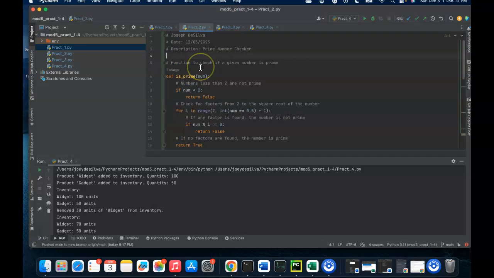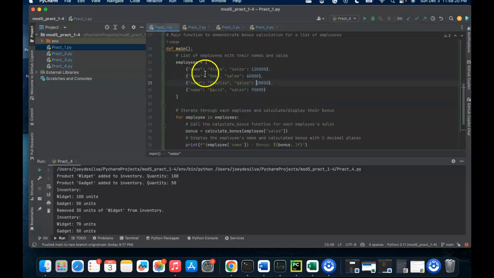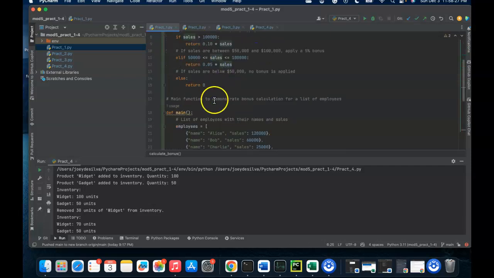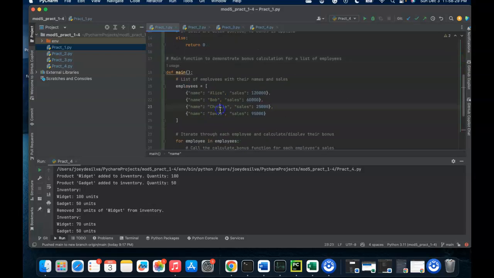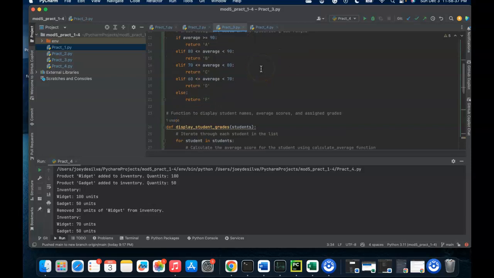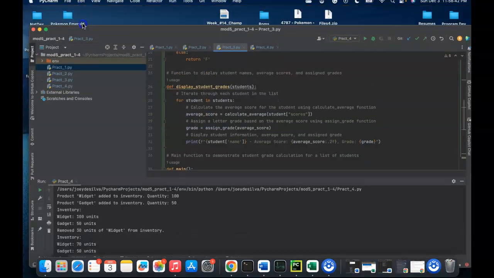Prime number checker. This one's just a little fun one to do. I'm sure there are uses out there. I'm not great at math, but I know it's got to have something. Employee bonus calculator. I'm sure you can imagine what that'd be useful for. And once again, RIP Charlie. And finally, our student grade book. This is just a basic one that's probably used by every school system ever. So, I hope you enjoyed, and I hope you learned something.